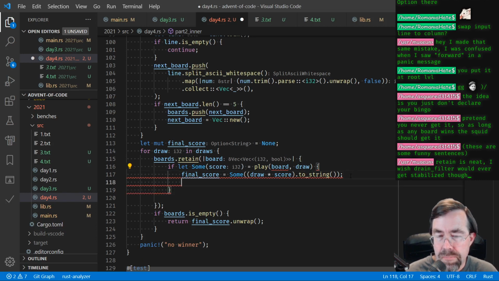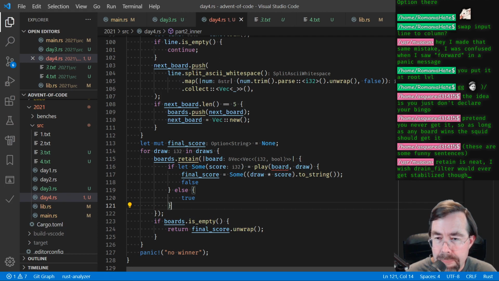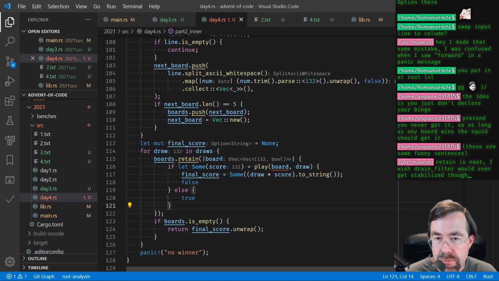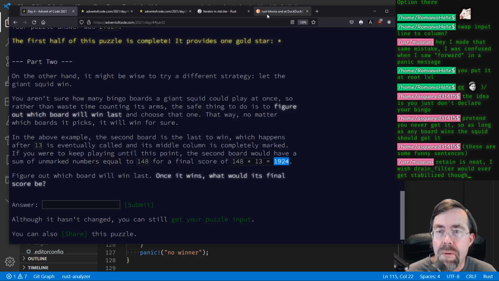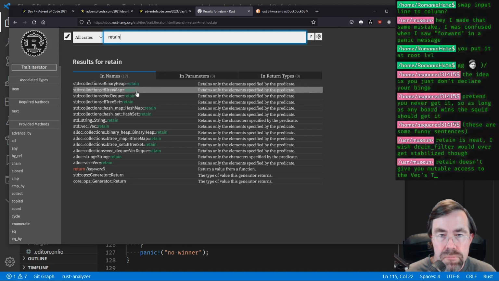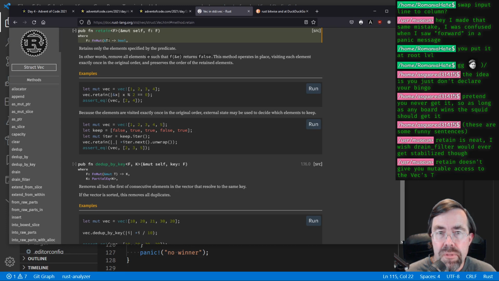So this would be false. Else true. Right? Why doesn't it like the type of that board? Expected a mutable reference. Oh, but yeah, okay. So is it retain mut? Okay, this is a problem because I can't mutate the board while I'm calling retain. So maybe I can't use retain. Yeah, because that only borrows it immutably. Yeah, this is a problem.